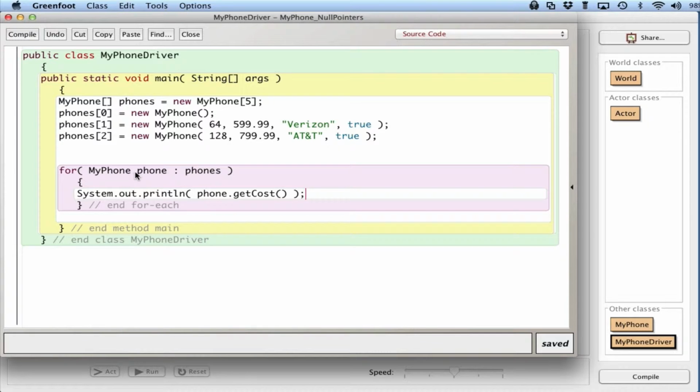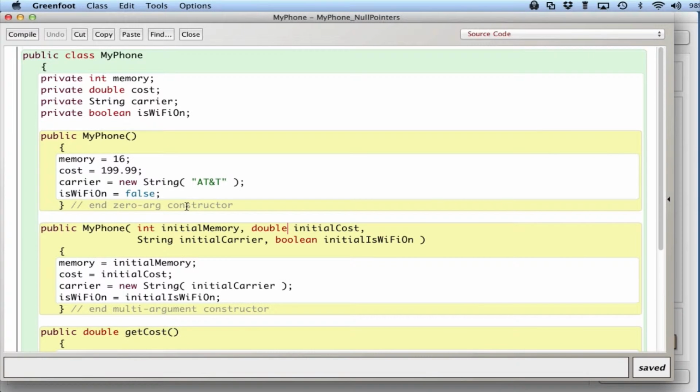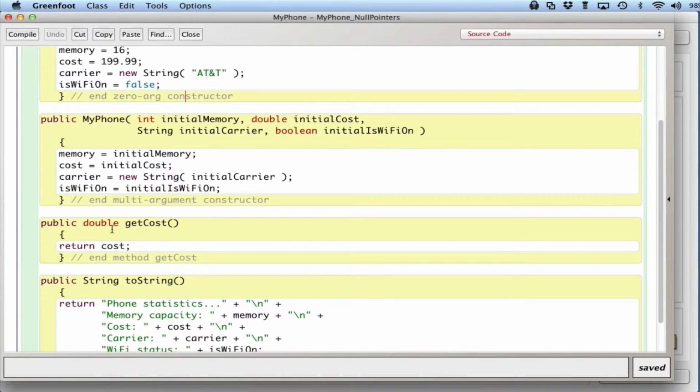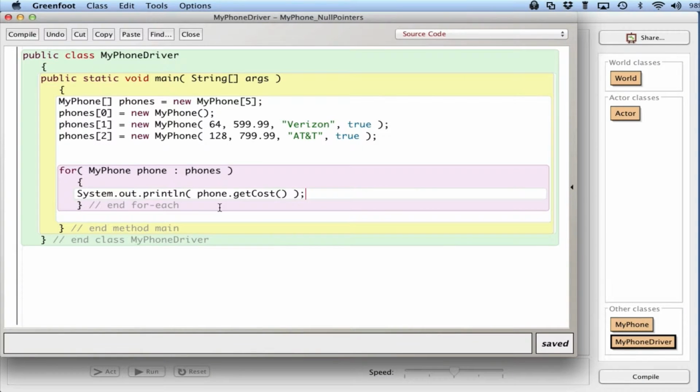And then I'm simply going to traverse the array of phones, and I'm going to call the getCost method. So it's going to return the price or the cost of the phone. Just to take a look at the phone class, there exists a getter called getCost, which returns the cost of the phone. So I'm just calling this method for each of the phones in the array. So it looks pretty straightforward. Just call the getCost method.